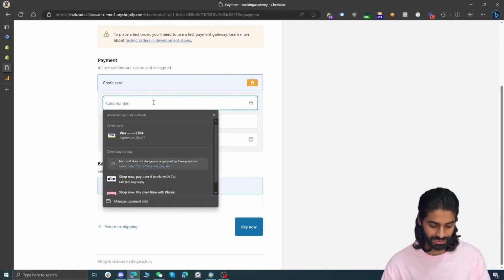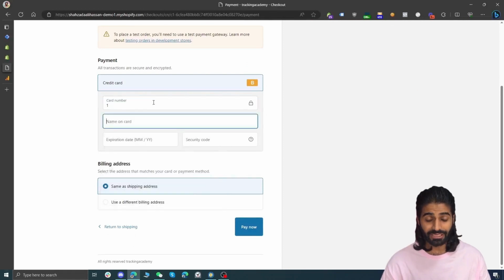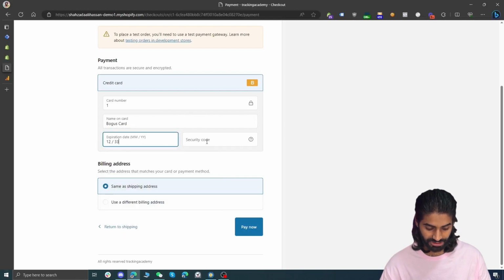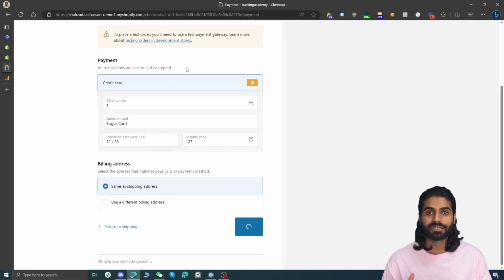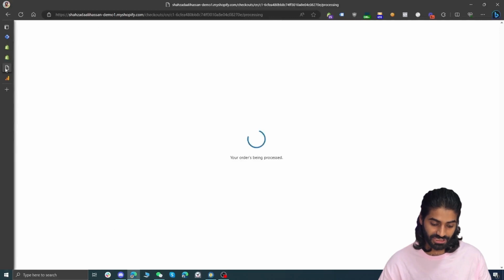At this stage, after adding the information, the add payment info event will fire. I'm using a test cart, so this information is just dummy. Now we are being redirected to the final thank you page, where the purchase event will fire.